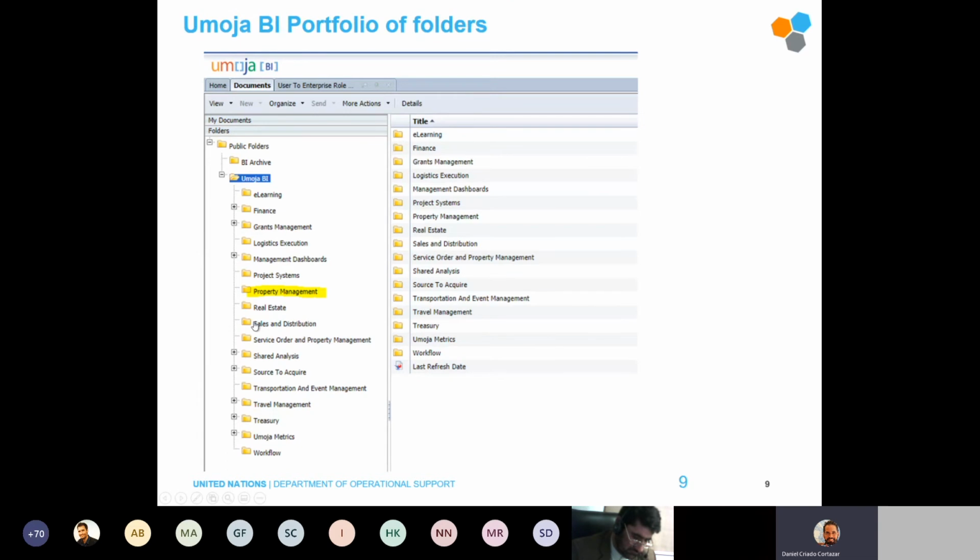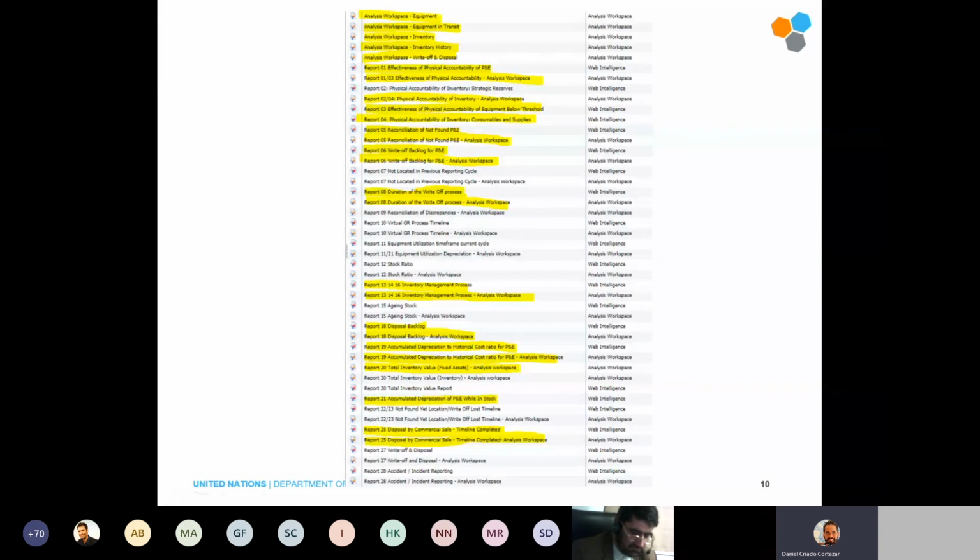management. So these are screenshots of the different folders in production. Property management is the folder that we're going to tag, and from there you'll see the different reports related to physical verification, and related to write-off and disposal, which we'll see tomorrow with David after his session. He'll tell you a couple of KPIs on write-off and disposal as well. Initially we have the main analysis workspaces related to equipment in transit, inventory, and write-off and disposal. Those are cubes of data that have a lot of information for you to drag and drop and analyze.